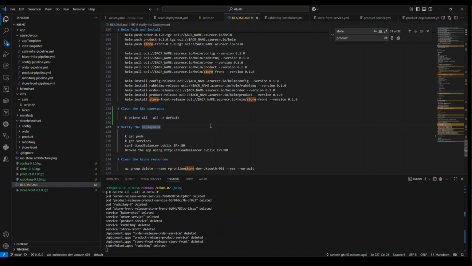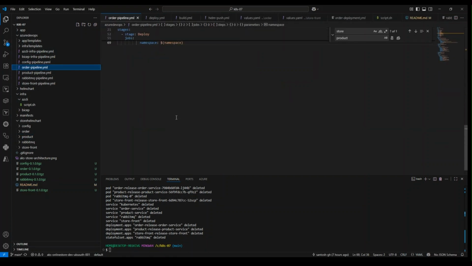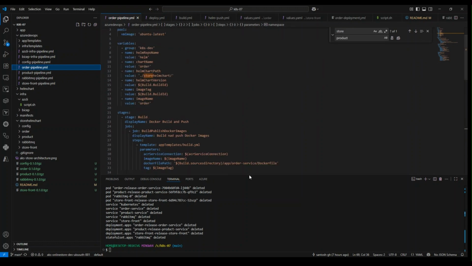Now we are going to see how we can push this Helm chart into ACR using a pipeline, and how the deployment pipeline will download the Helm chart from the ACR and deploy it into the AKS cluster. For that, if you go to our pipelines, I have already created these pipelines here. Let's go to one of the pipelines.